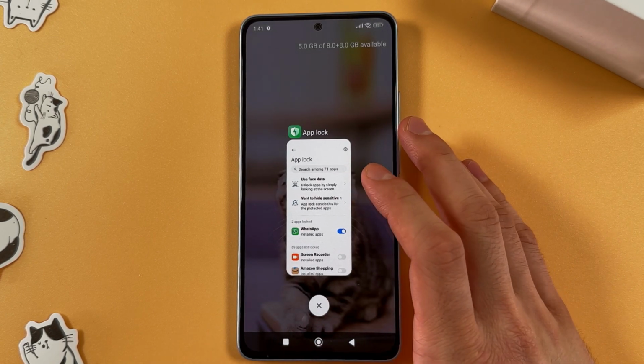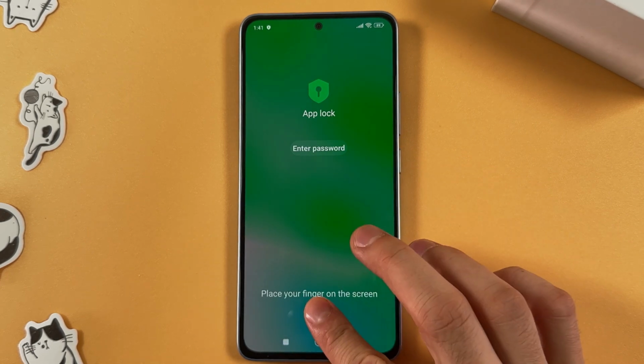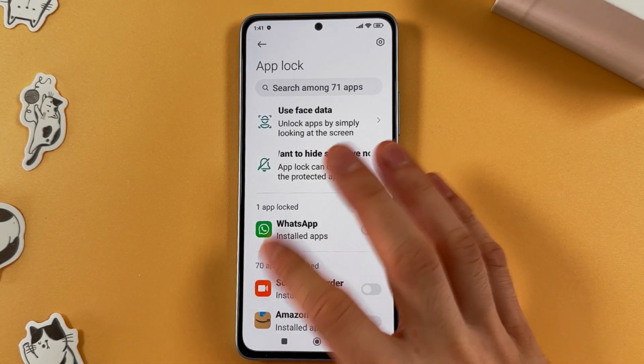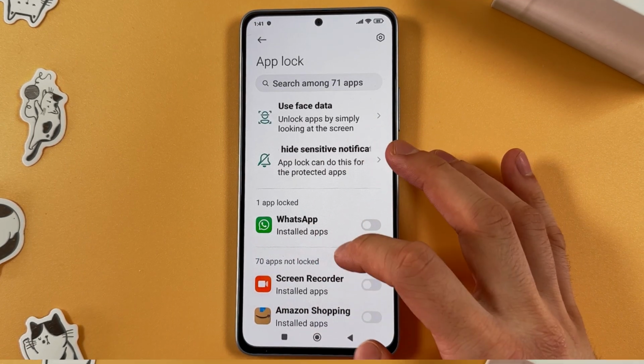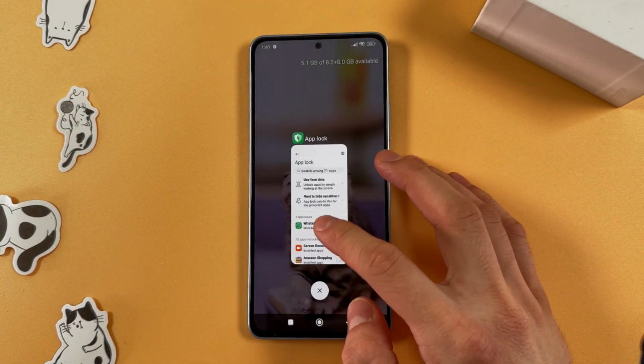Now, if you wanna disable it, simply go back to your app lock and tap on the switch near the application. And as you see, the app lock was disabled.